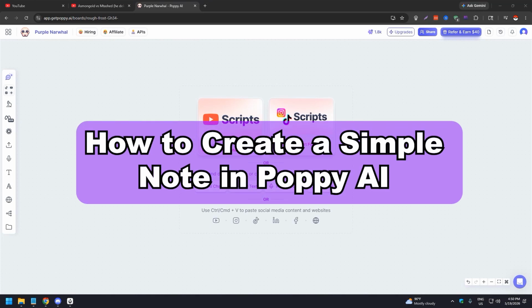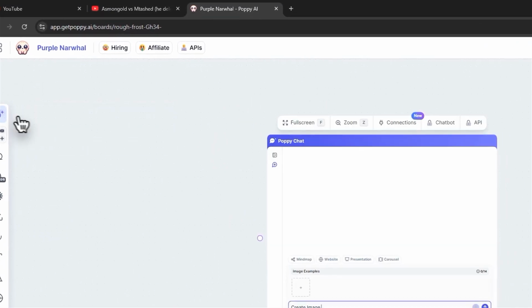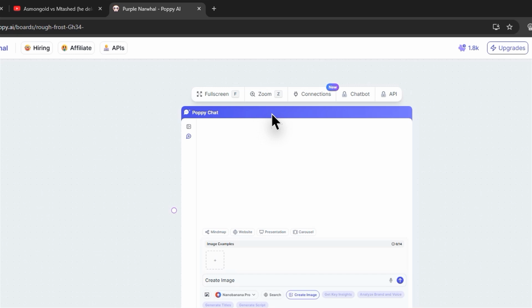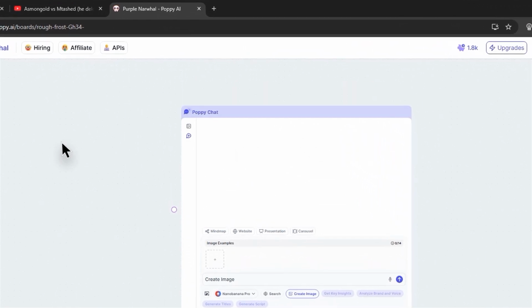In this video, we are going to show you how to create a simple note in Poppy AI. Now, for example, you are in a board and you're creating something and you want to, for example, take a break and you don't want to forget something. You want to create a simple note so that you can type it there. All you need to do is press T anywhere.